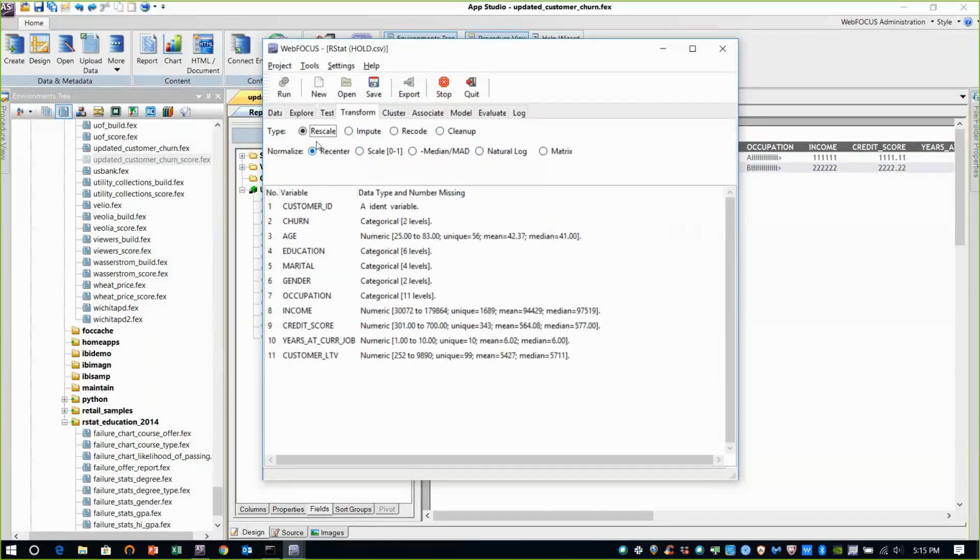The first one is around rescaling, or it's another term for normalizing. Sometimes data that you are analyzing, and what we call real life data, often is not normally distributed. It's not bell-shaped, and some modeling techniques prefer to have more normally distributed data. So we give you the option here to actually derive normalized versions of the variables.